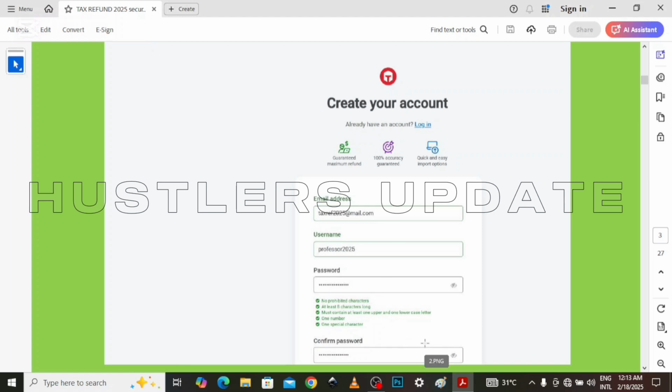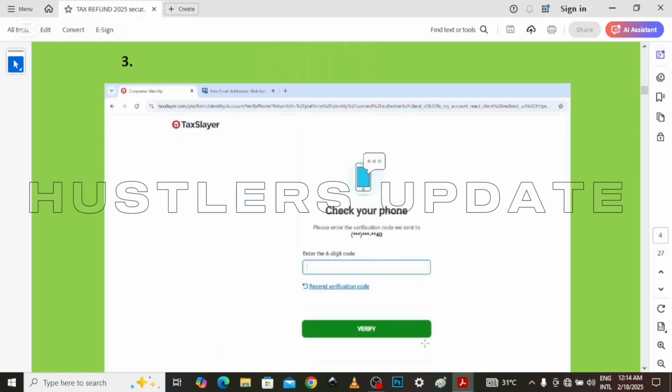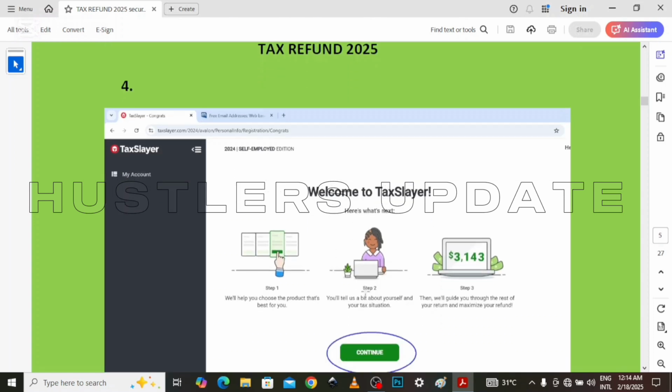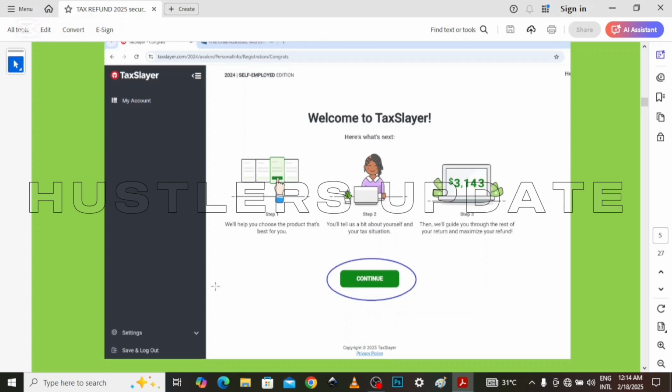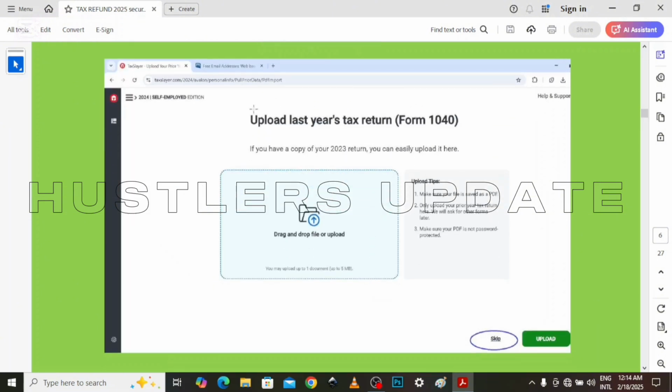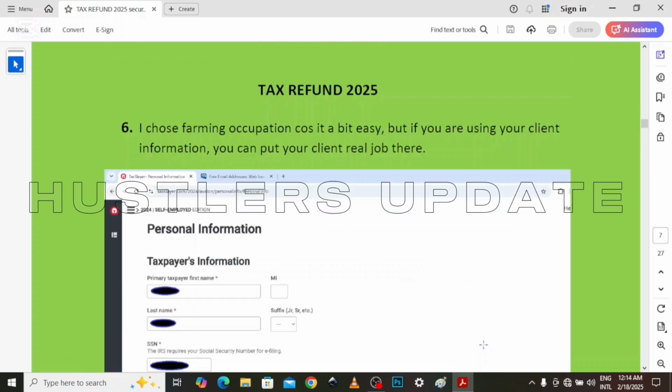Then you proceed to verify your account. A code will be sent to the number registered to the account, and then you verify the account. Once you verify the account, you'll be logged into your dashboard. Just click continue. Once you click continue, you're taken to this page. Just skip this, do not upload any forms, just skip it.